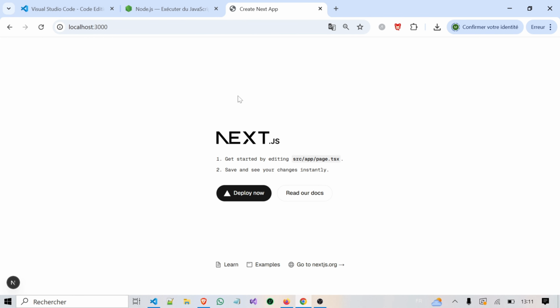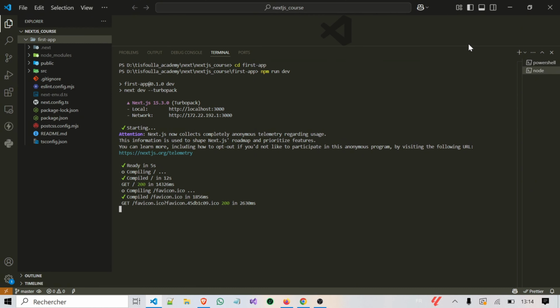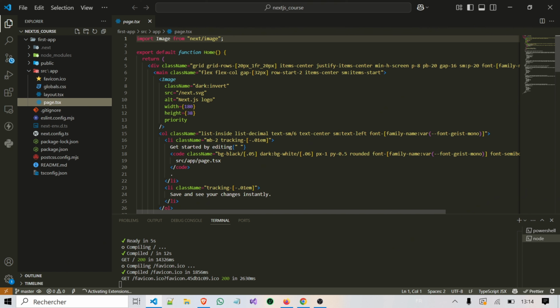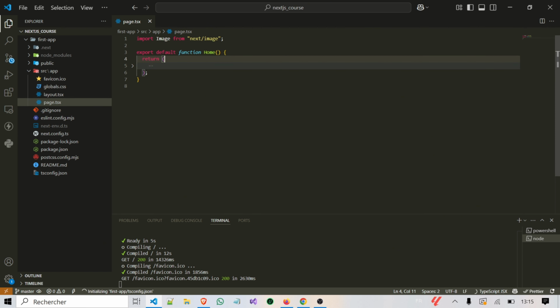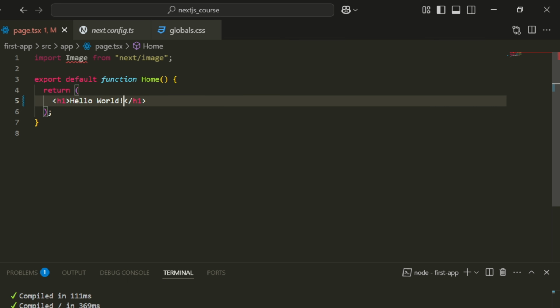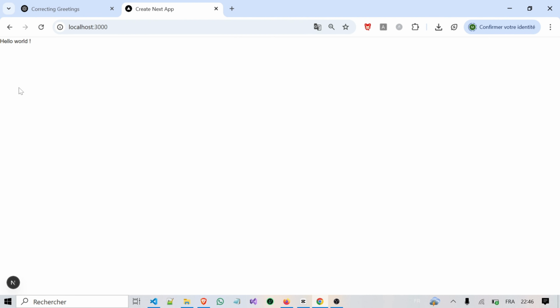And voila, your Hello World application is now live. If you look in your browser, you'll see the default page with instructions to get started. Let's go back to VS Code, open the src/app/page.tsx file, and replace the default content with a simple line, Hello World. Save the file, and check your browser again. You should now see Hello World on the screen.